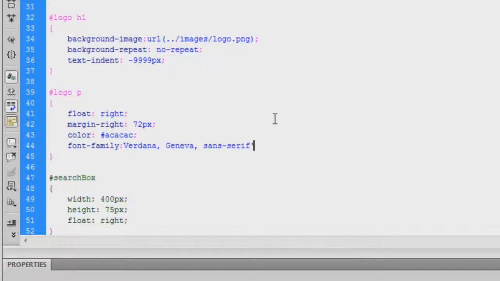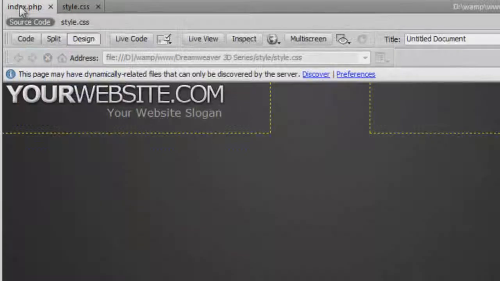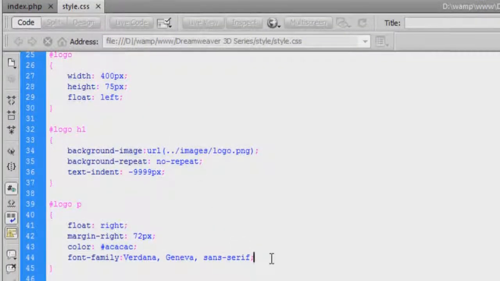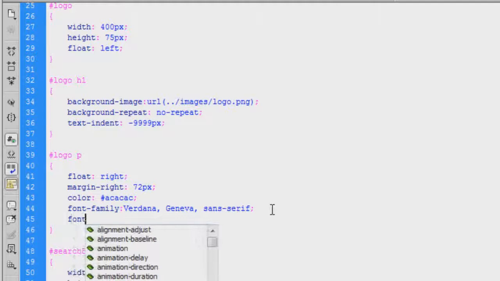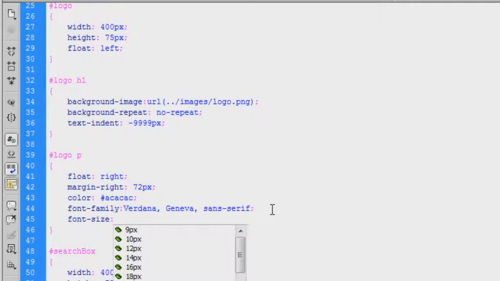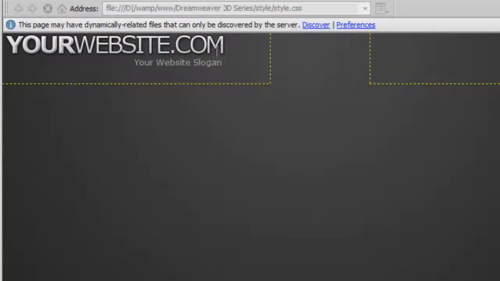If we close that off and save the page, and go back to the index page, you can now see that the font has changed to Verdana, but it's a little bit bigger than it is in the Photoshop design. So if we come back to the style sheet, we're going to say font size, and I reckon if we say 12 pixels and go back to the index page, that's looking a lot nicer now. It's about the right size.